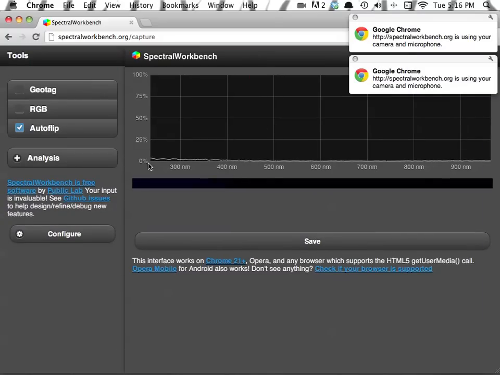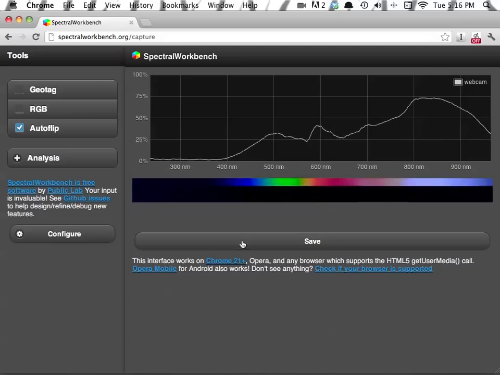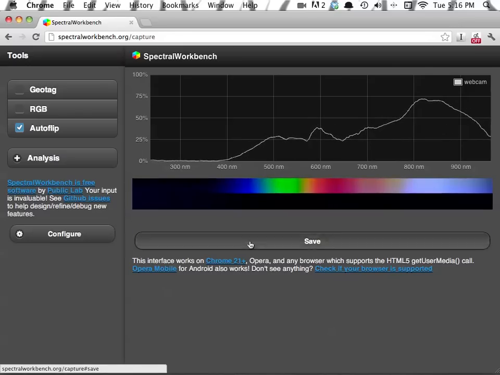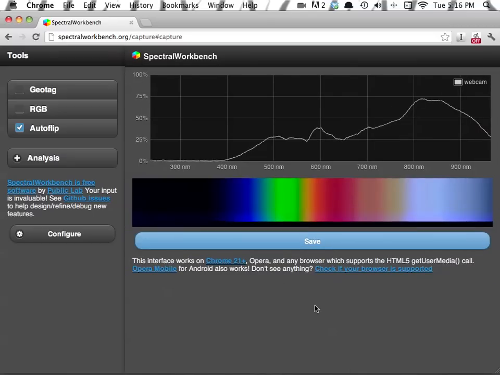If we go ahead and we switch back to a xenon light, and we hit save, it'll point out that the calibration is only 1 minute old. So it'll tell us we can use that calibration. So there you go. This is calibration in Spectral Workbench.